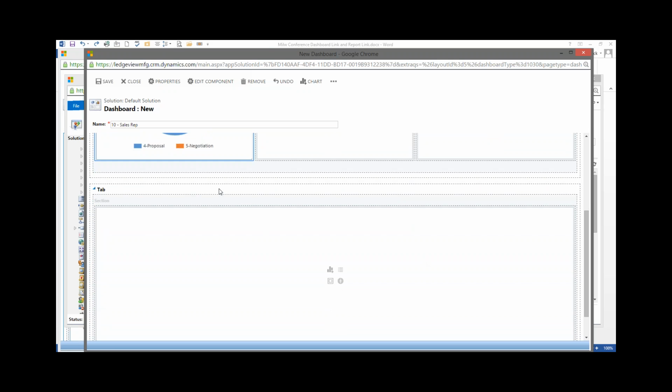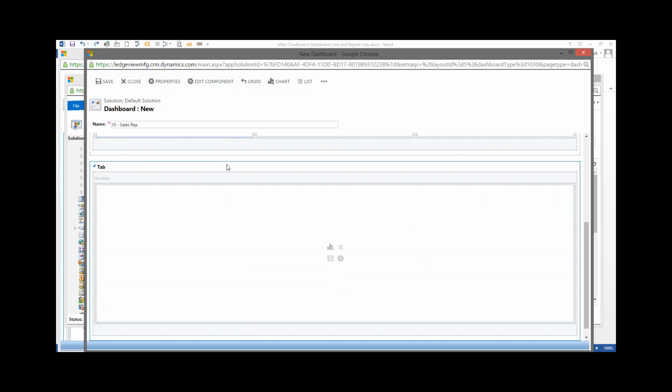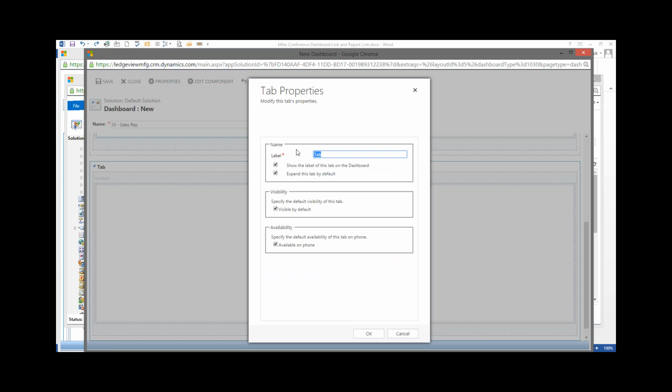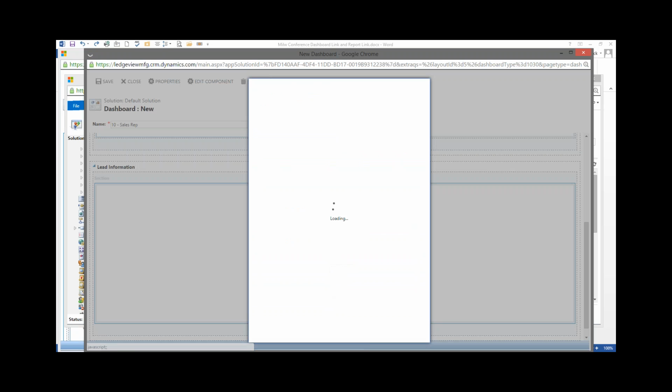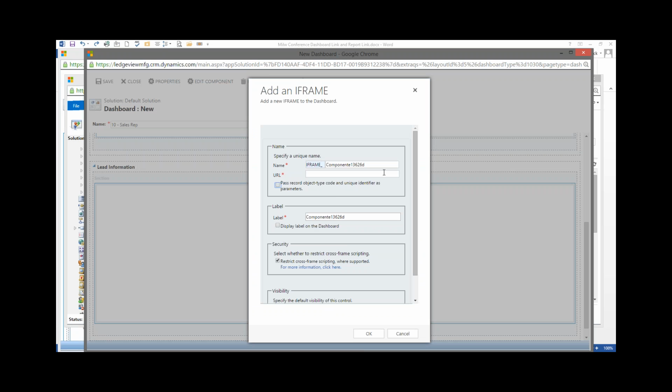Our second tab now, here's where it's kind of convenient to have these tabs. I can now say I want to call this my lead information. We'll change the title. And now we need to go in and add the link. So we're going to go to an iframe at this point. So I'm going to insert an iframe. And here's where I throw my URL.